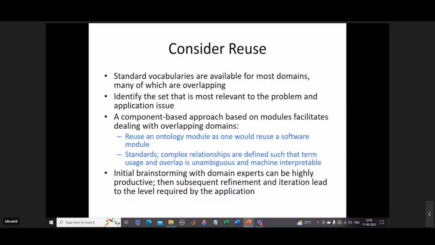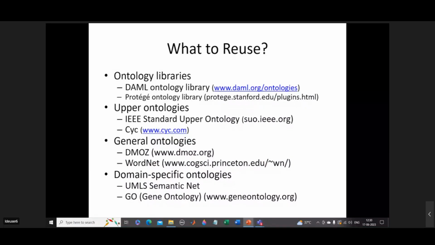Some standard vocabularies will be there, which are used for most of the domains, many of which are overlapping. So you have to identify what is more relevant to the problem and application issues. So you have a component-based approach, which is based on module facilities. They all deal with your overlapping domains, and you should have some initial brainstorming with the domain experts. Then what to reuse? You can use libraries, upper ontologies, general ontologies, and domain-specific ontologies.